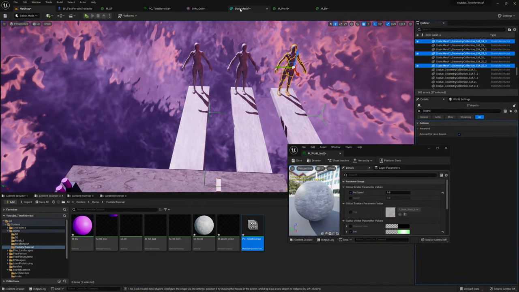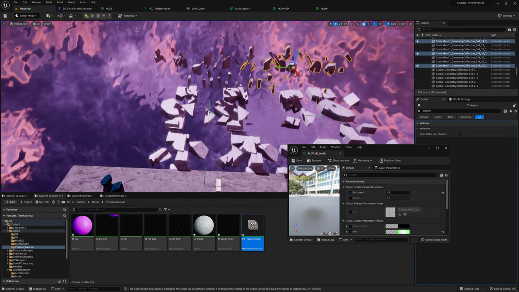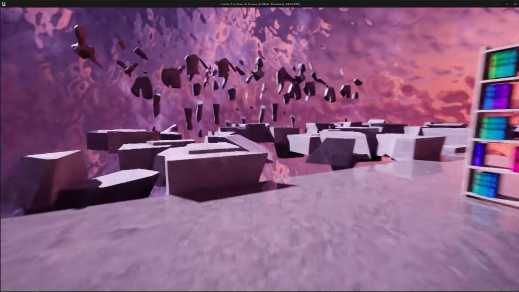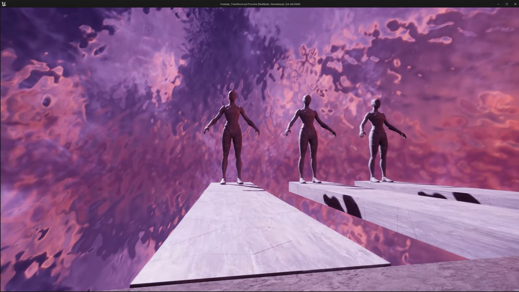before that we need to reset the alpha value to 0, so it will still be broken when we press play. And now if I press the E key, you can see that it is forming like this.